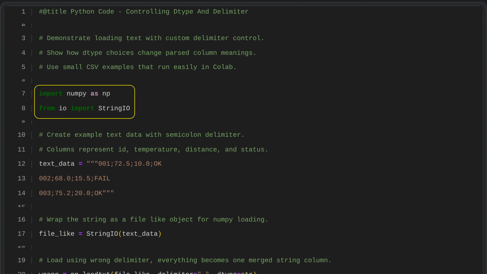We begin by importing NumPy, a common library used for fast numerical calculations and efficient handling of arrays. We also import the StringIO tool from the io module, which lets us treat a string as if it were a file. This is useful when we want to perform file-like operations entirely in memory, instead of working with actual files stored on disk.